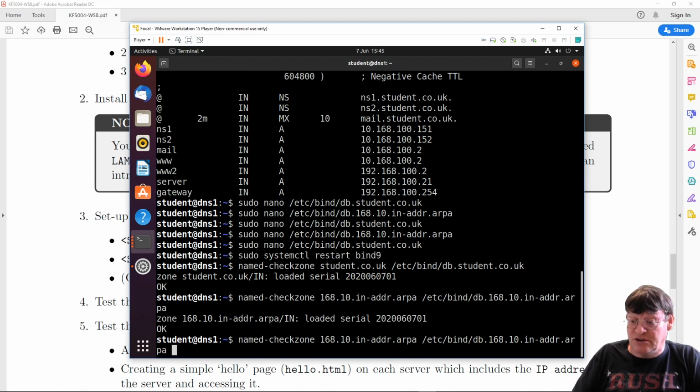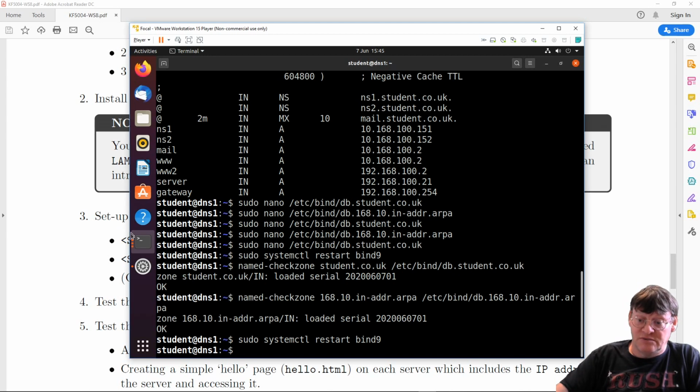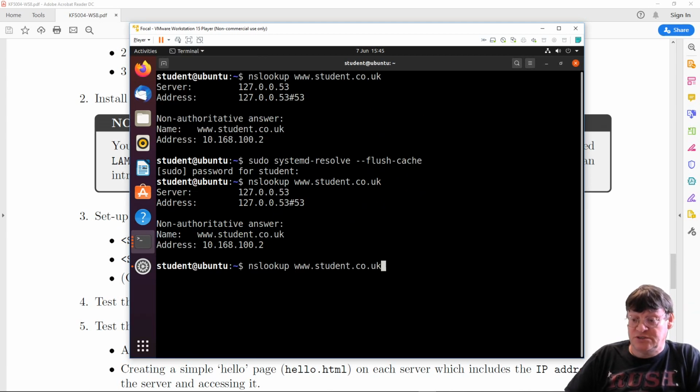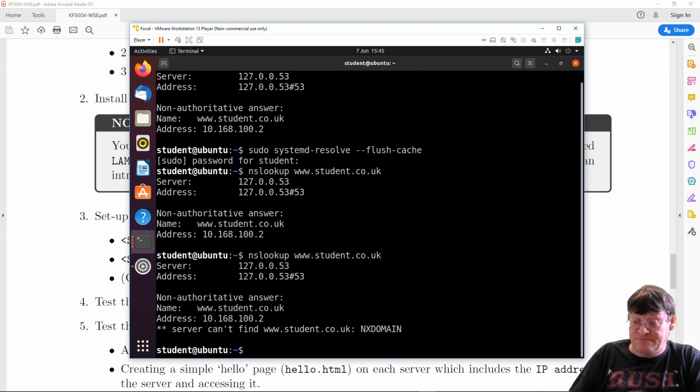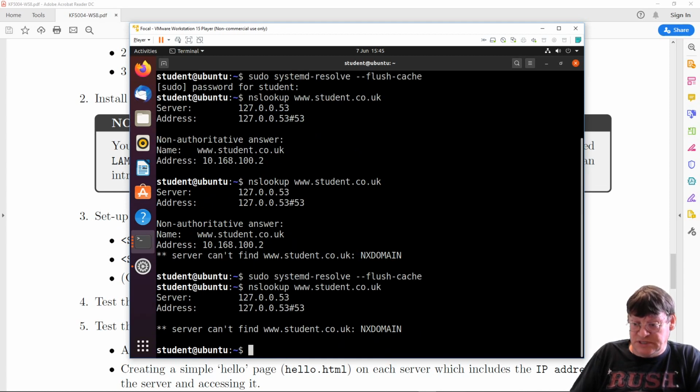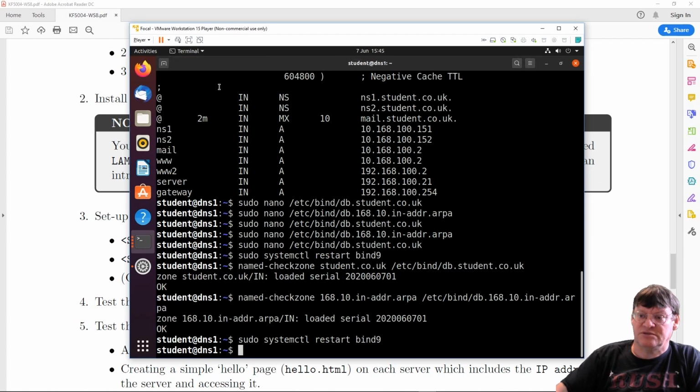So let's restart the servers. Okay, well, now it's restarted, we can go back to our desktop machine and we can do a quick test now. That's not going to work very well. I need to flush my cache and then do the lookup. Can't find that. Okay, let's go back to the DNS server and see what's going on. So let's do a quick systemctl status on it and see what it says.